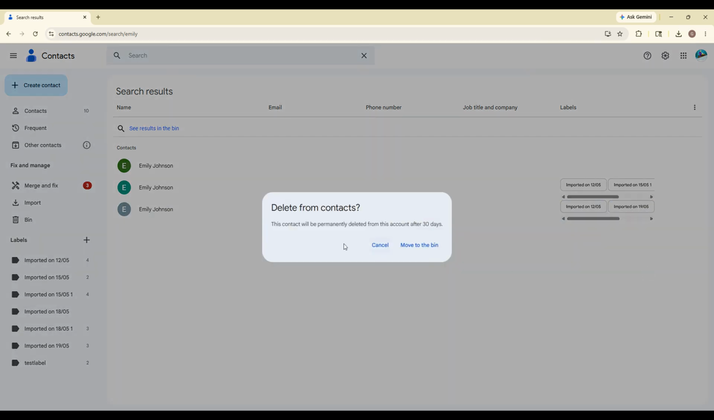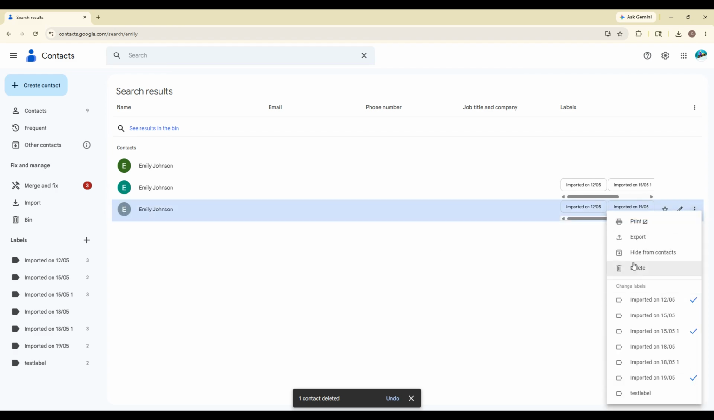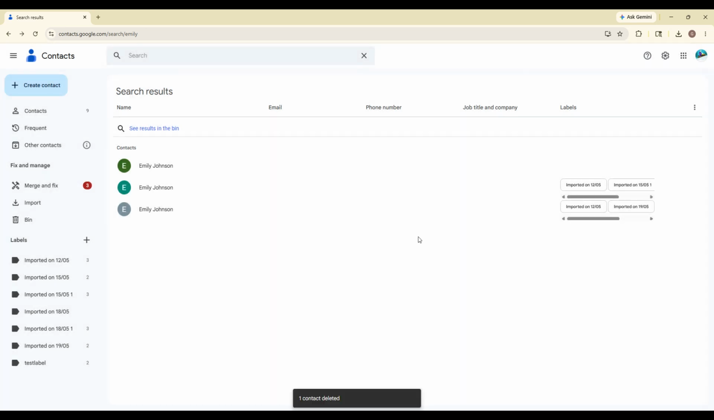This tells Google Contacts to remove that contact from your saved list. A confirmation window will appear, asking if you're sure you want to delete the contact. Click Confirm Deletion to finish the process. Once that's done, the contact should no longer appear as a suggested email address in Gmail.